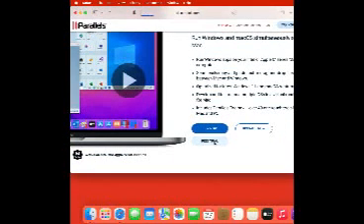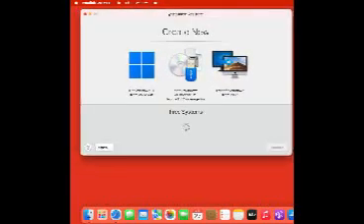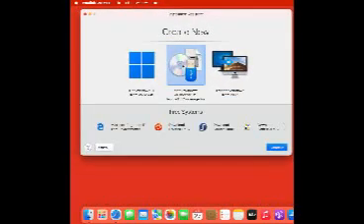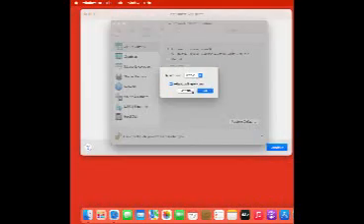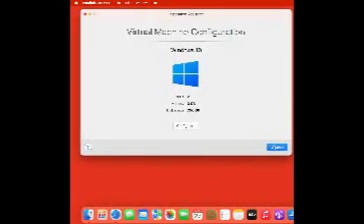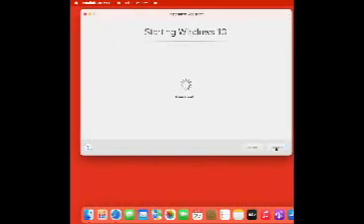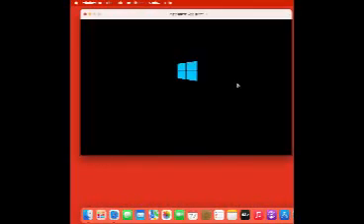And after this, you will see the option of how you want to install Windows. If you already have a Windows image, select that option. Before installing, you can change the hardware, then click next, and it will take 10 to 15 minutes to finish this step.